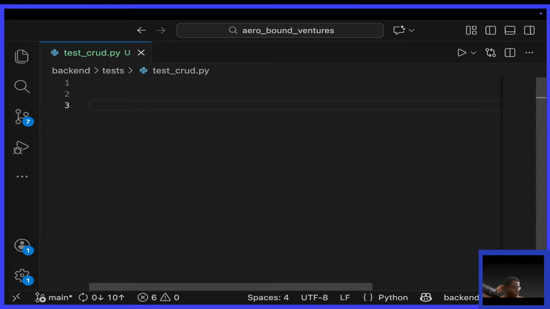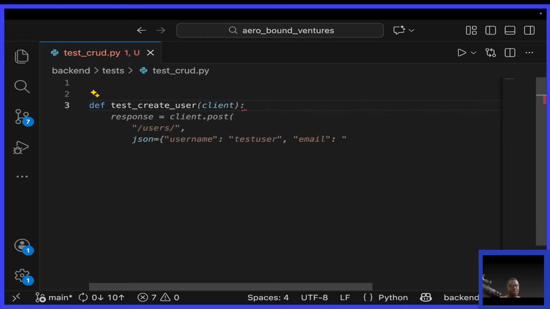That is why if you understand how to write tests, you can simply use AI to write the tests for you. But of course, make sure you review them to make sure they do what you're doing. So here I'll create a test. I'll say test underscore create user, like that.